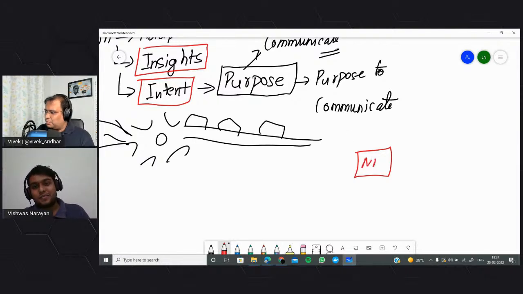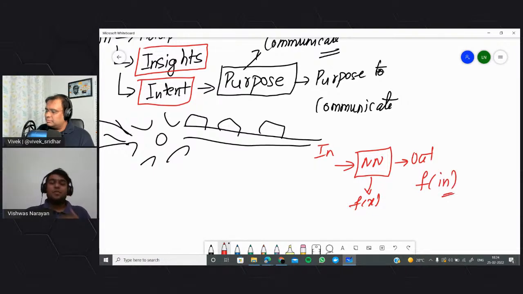So it's a neural network which has some sort of a function, and now you give an input, there is an output. So something in and something out. So it will be a function of input. That's what they realized.